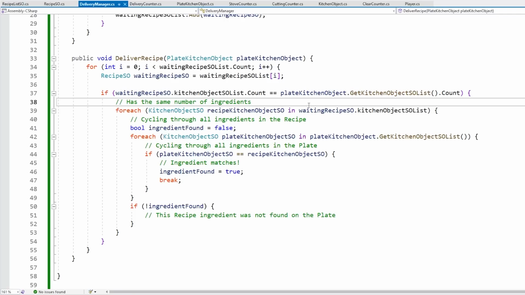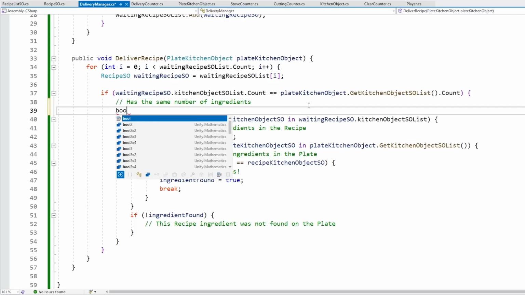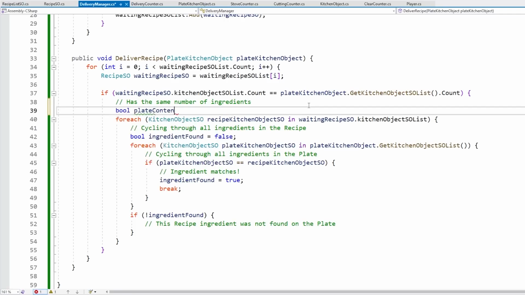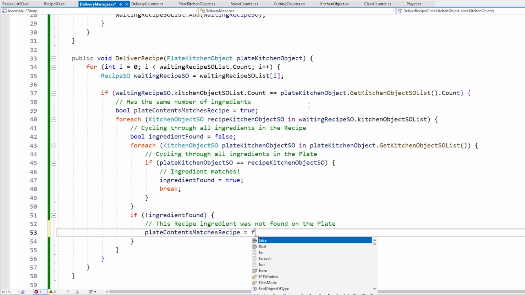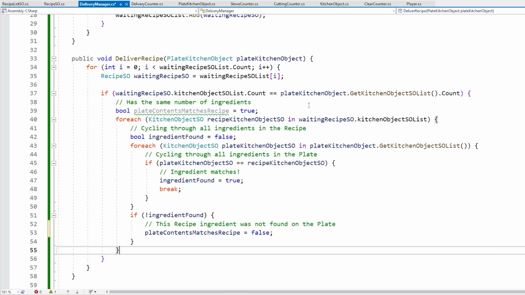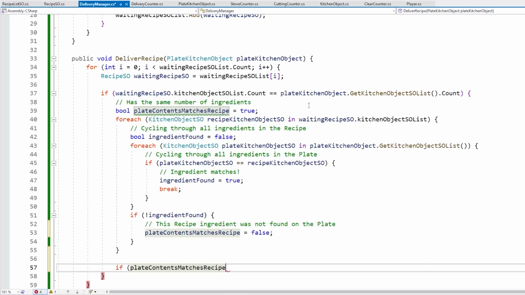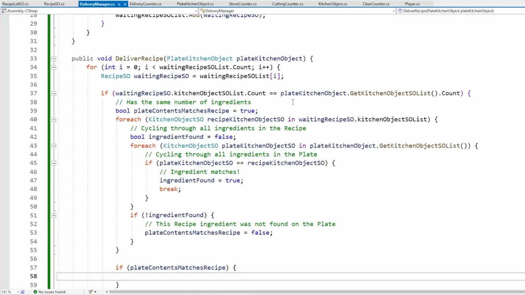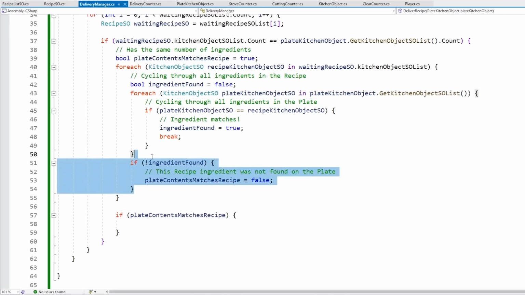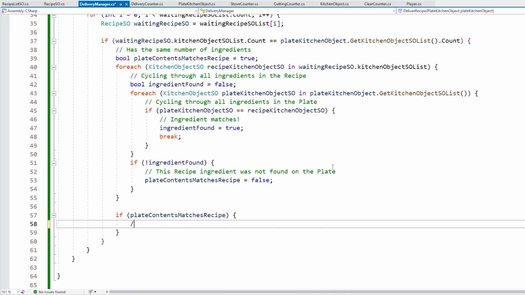So let's go up here. When we have the same number of ingredients, let's define a boolean called plateContentsMatchesRecipe. Let's default it to true. And over here, if we don't find at least one of them, then the plate contents do not match the recipe. And afterwards, we can check this boolean again. So if this one is true, that means they all match. If just one of them does not match, then this one will be false. So over here, we know the player delivered the correct recipe.